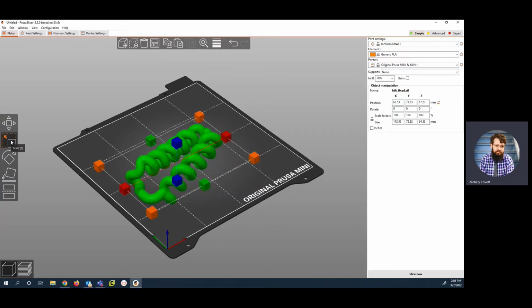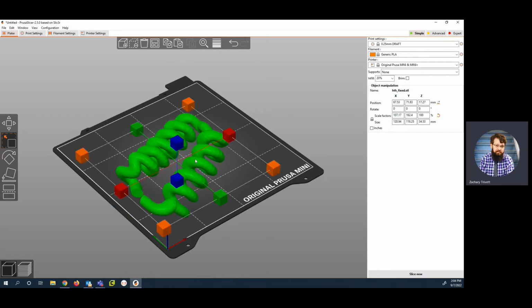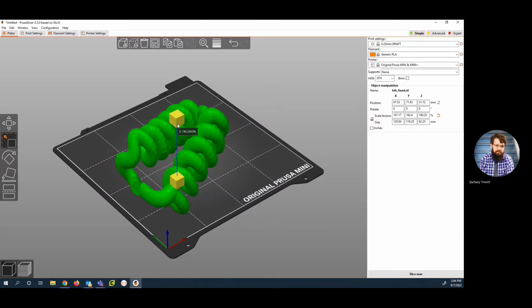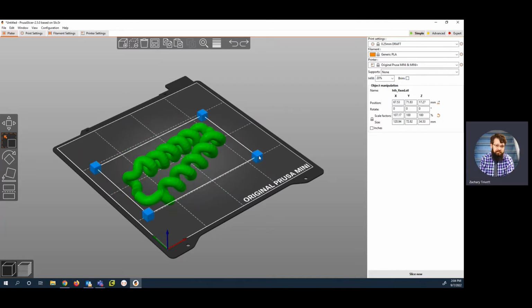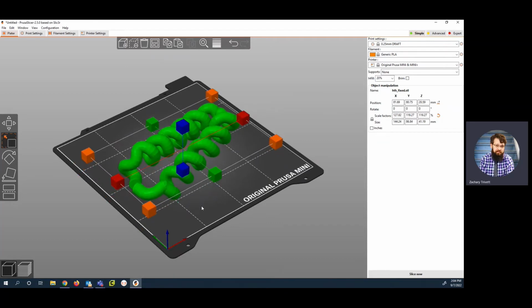The second option you have is scale. It gives you some boxes that you can change. I can change the size in many different directions. I can also drag it by the corners to do a uniform scale. Again, beware of scaling too far beyond the build plate boundaries.